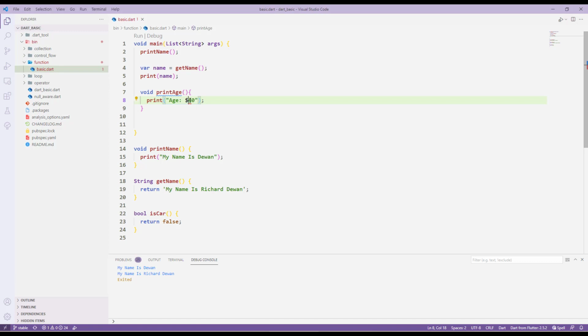Sorry for that one, we don't have any variable, so I can just print out a 40 directly. I thought it was a variable, so sorry for the confusion. And then if I run this one, it's not going to print out the age because we haven't called this function. We have a function, but we are not calling that function.